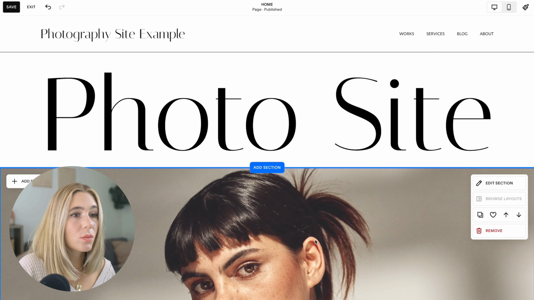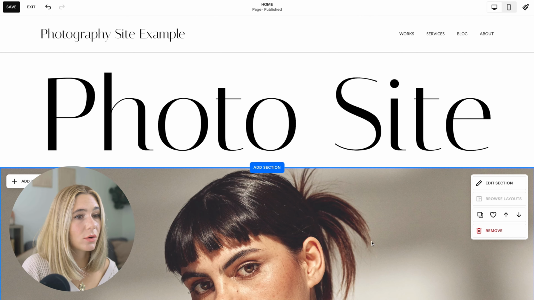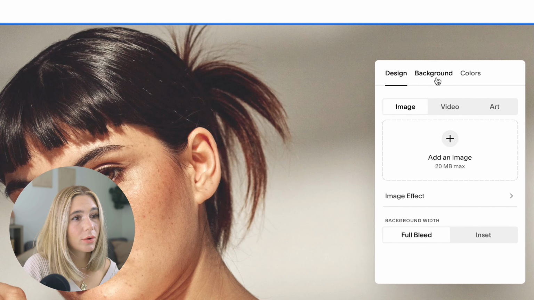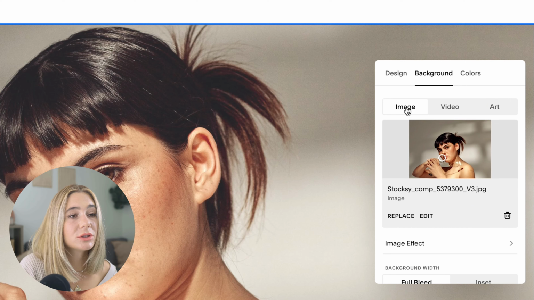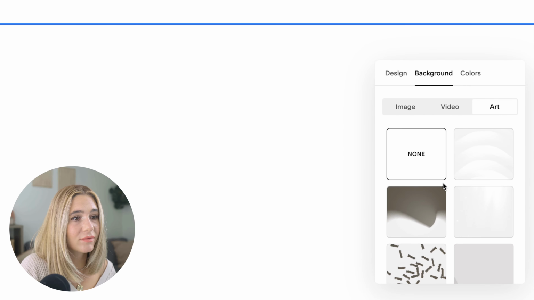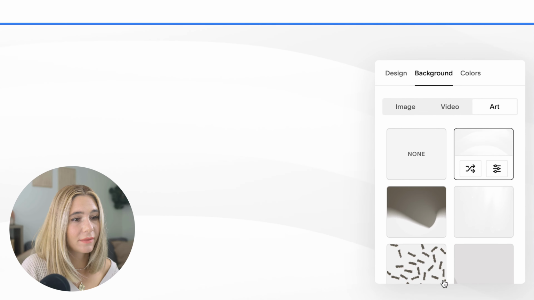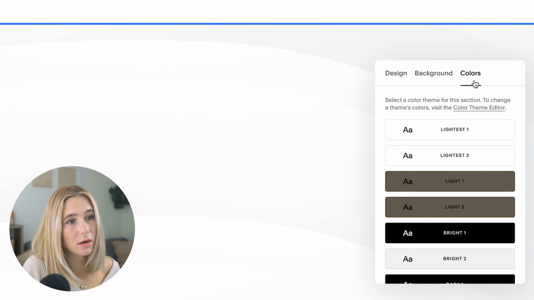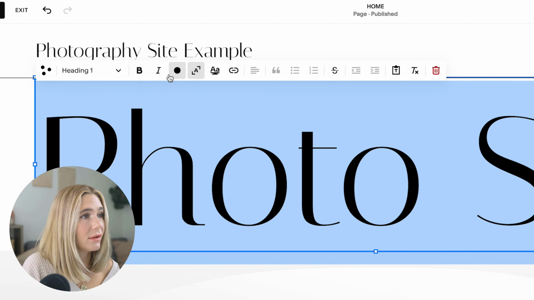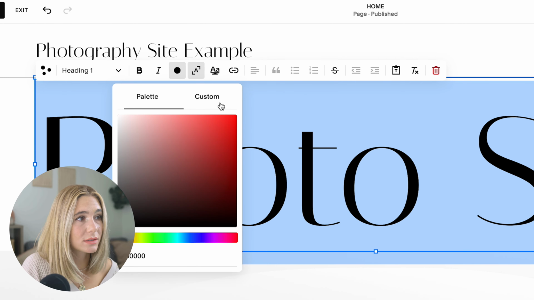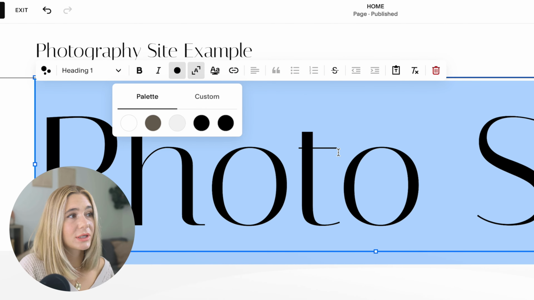Kung gusto nating palitan ng photo na to, kailangan lang natin i-click ang edit section. Pagkatapos, ang background settings, dito pwede mong palitan ng image ng video o artwork. Squarespace also offers a bunch of different background options you can pick from. Sige, gawin na lang natin yan ngayon. And you'll see it automatically populates. Here are some different colors. If you want to edit the colors, pwede kang gumawa ng custom color o pumili mula sa palette to make sure everything stays on brand.